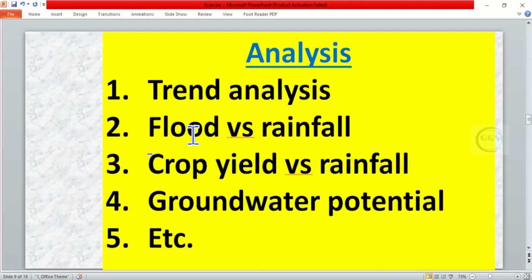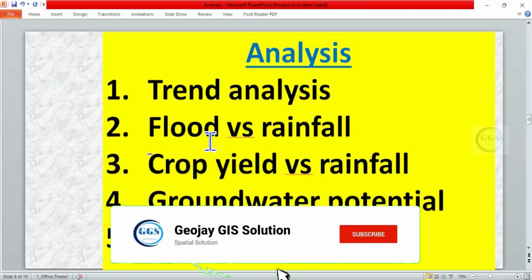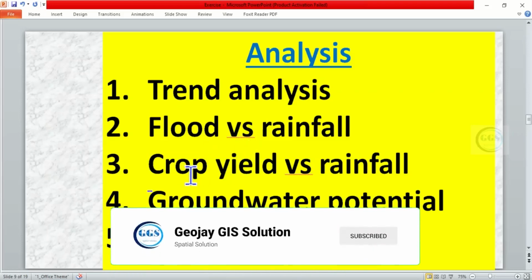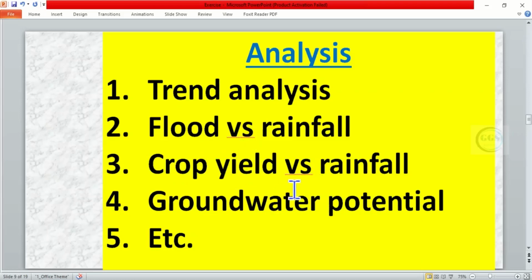Then, of course, flood analysis. You may want to look at flood and rainfall patterns in the area. In many environmental studies, rainfall is an important variable or important factor. And of course, you can also look at crop yield versus rainfall. Actually, in most of this analysis, rainfall is just one of the variables.